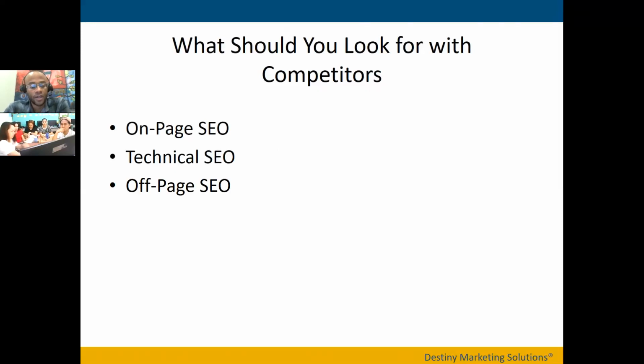Off-page SEO. So what is their link building strategy? Which websites are they getting backlinks from? What anchor text are they using to get these backlinks, and so forth? So question for Joy, can you remind us what is anchor text?